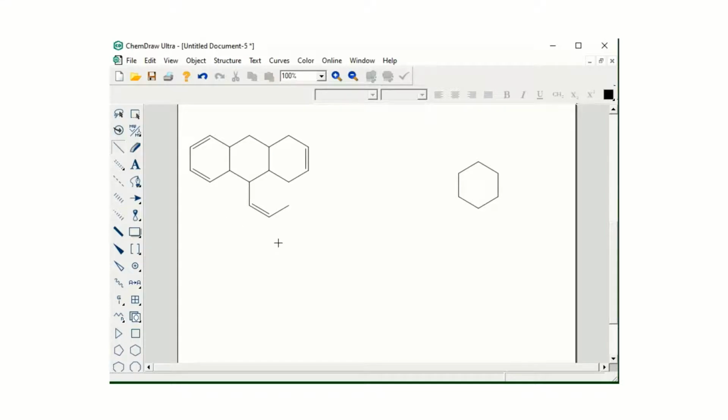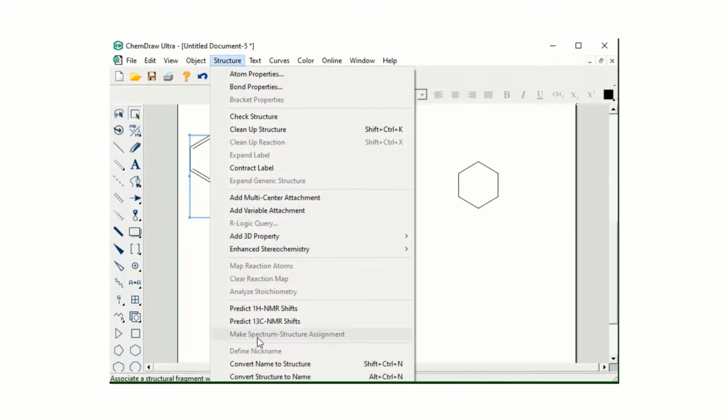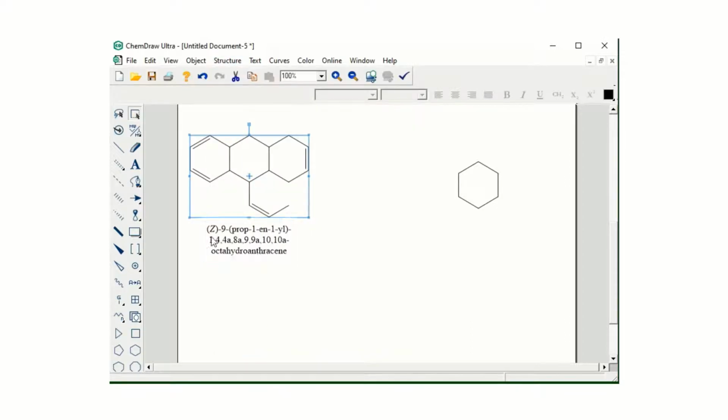So let's convert this compound to a name. In other words, we want to find out the name of this compound that we have just drawn. In order to do that, we come here to Marquee and click on it, and you can see that a blue line pops up, indicating that we are talking about this compound now, not this one here. So I can just go to Structure, and I want to convert it to a name, so I scroll down. You will see Convert Structure to Name. Click on it, and then the name of the structure will appear.